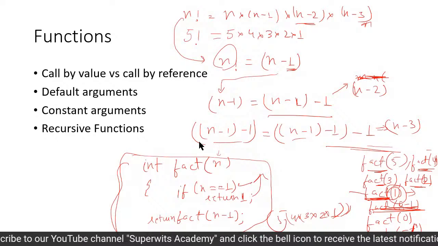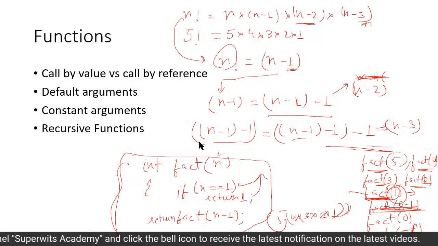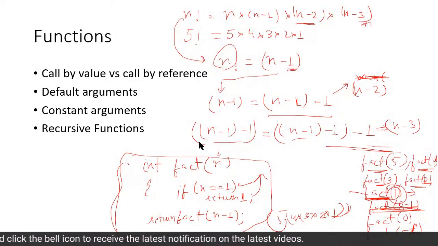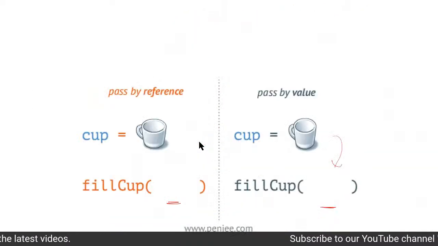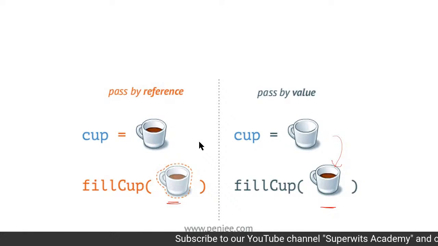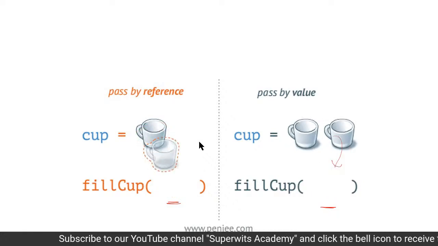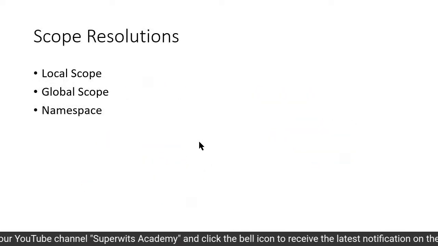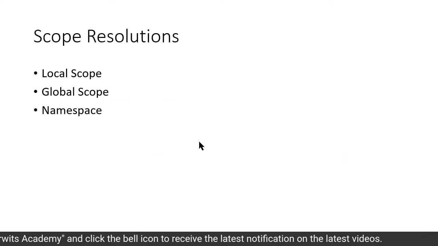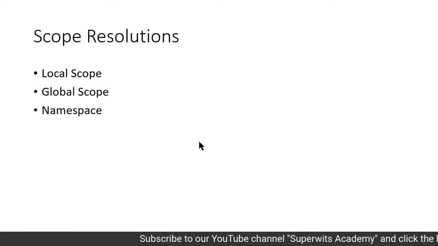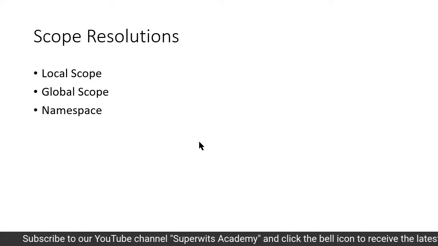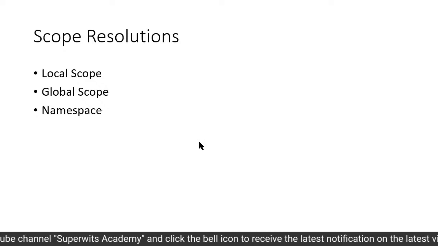So we talked about the call by values, call by references. We talked about the default arguments, constant arguments, as well as the recursive function. So you can do these stuffs together. So this is the typical example we actually looked at for the pass by reference and pass by value. Then comes the scope resolutions. Now these are the most interesting concepts. So scope resolution is going to define that, if I'm defining a particular identifier within a system, how much range of accessibility it is going to have.